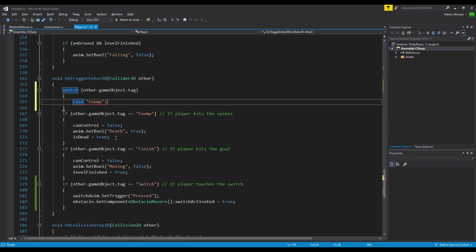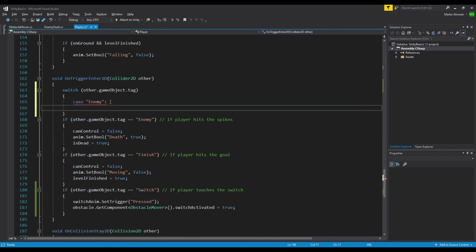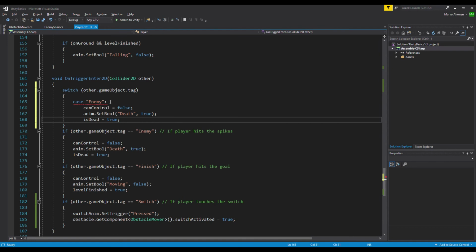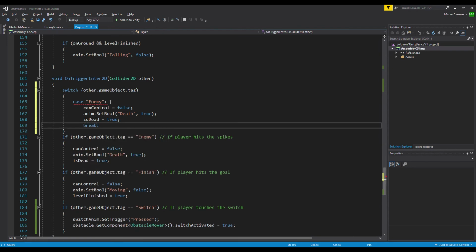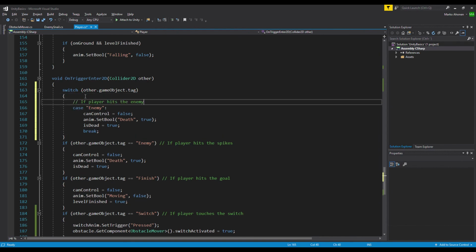Then copy the code from the if statement and paste it under the case. To make an end to this case, we need to write break and semicolon below the code we just pasted. Here we have our first case. Break is a jump statement which moves the code execution away from the switch statement so that the other cases are not executed. Now, write cases for finish and switch according to this example and remember to copy the code from the corresponding if statements.